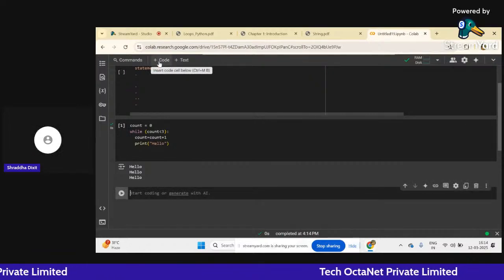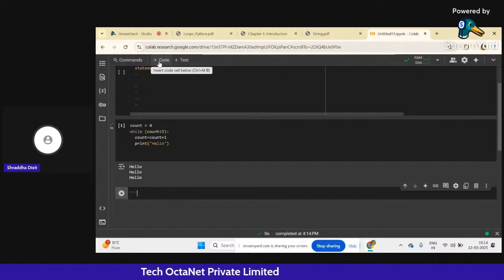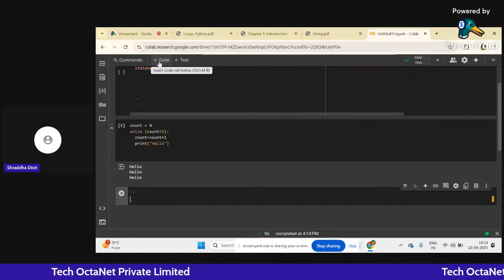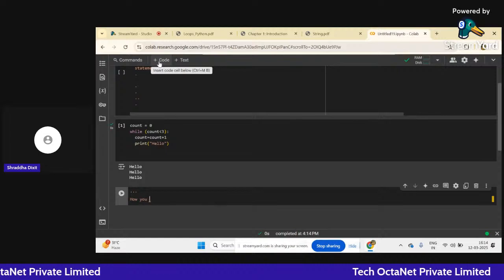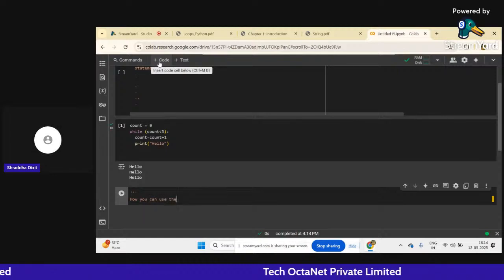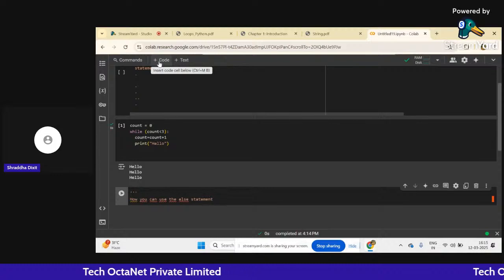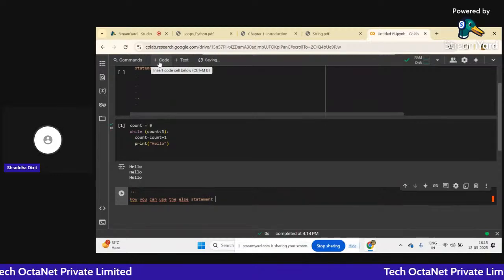Now, let's see how you can use an else statement with a while loop.